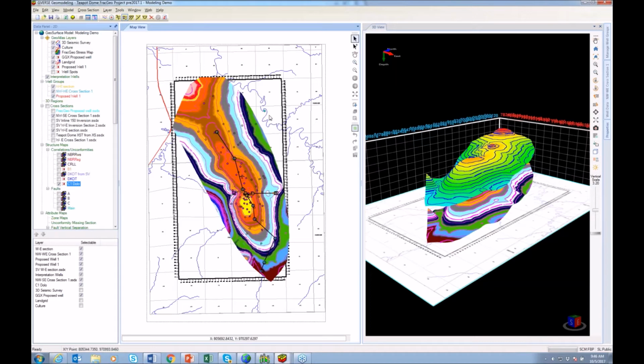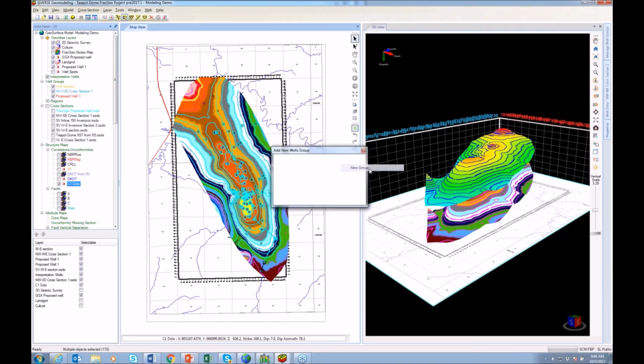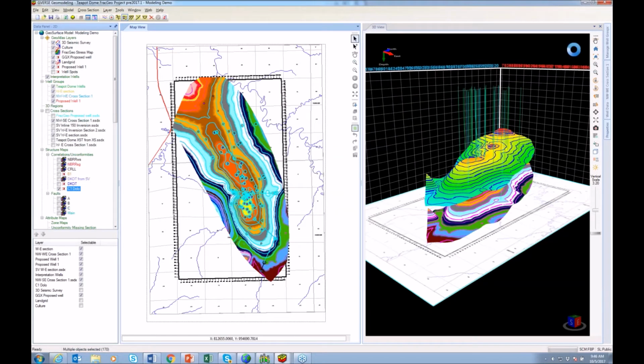So let's go ahead and do a well group by just highlighting with the selection box a number of wells. And we're going to group these wells, and we're going to call these our teapot dome wells. It adds it to our well groups over here. Here's teapot dome wells, and you can just immediately see that they're being displayed over in the 3D view as soon as they're created.